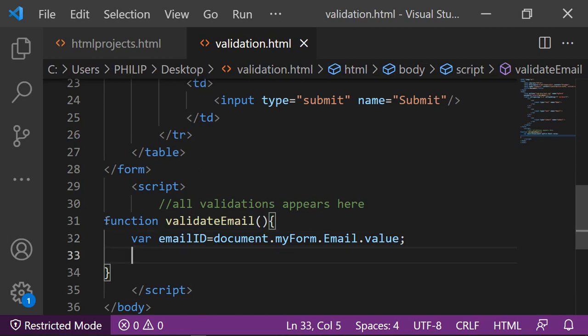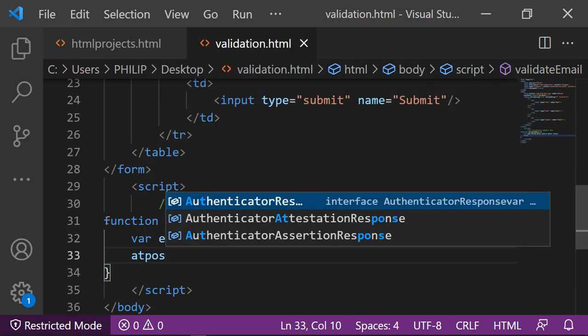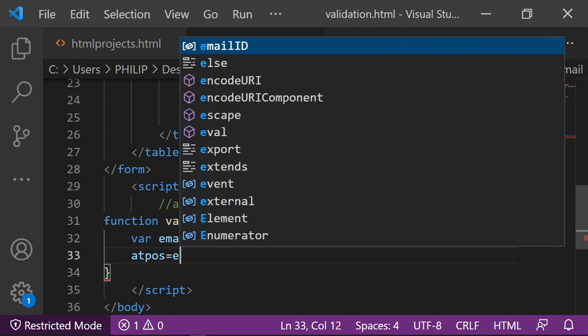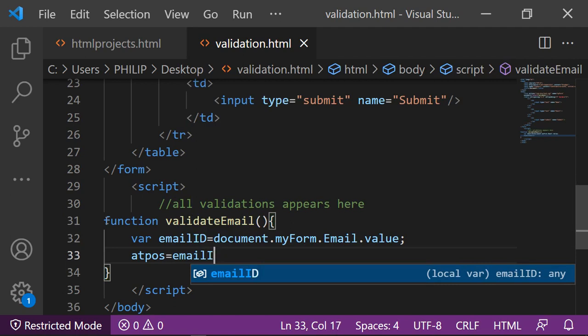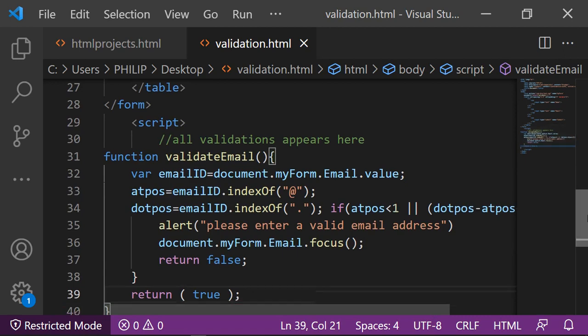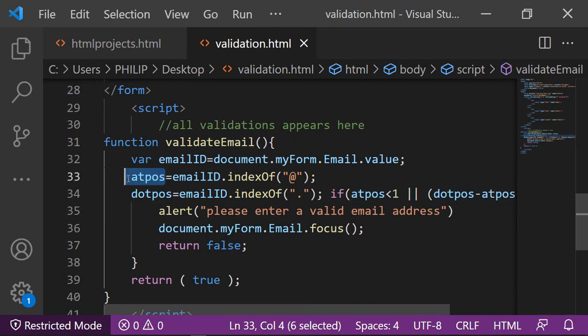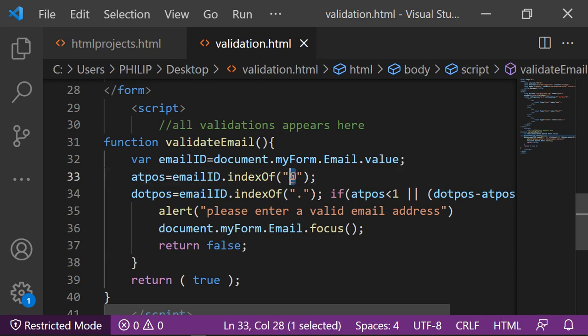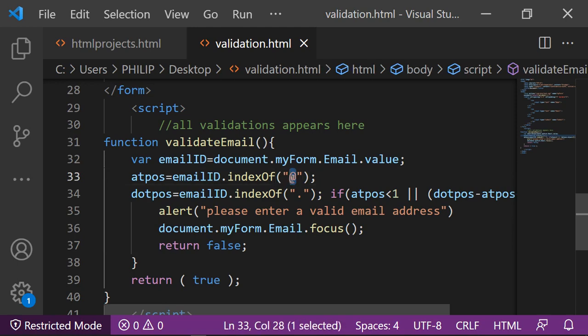Okay. Now here we'll introduce something else we call atpos, which is used to check for that special character, the at sign. This is emailID. Now we are trying to do what you call data format validation. This atpos is used to check if this one is available in that email, all right? Then indexOf is just to show whether it's there on your email address, right?